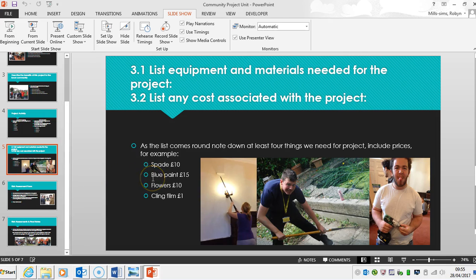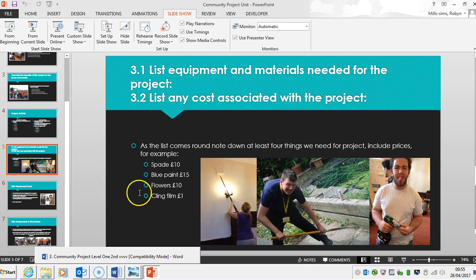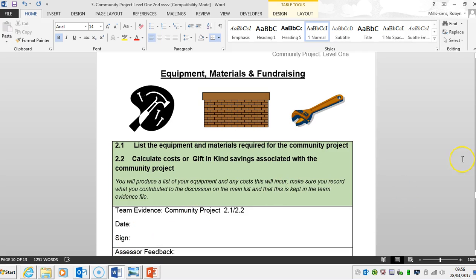Things that you will be buying, you might buy a spade. You will be buying paint, and a lot of people will just list paint. However, that means there's not enough for everyone else to write down. So maybe put things down like blue paint, yellow paint, all the different colours you will need. Flowers, you can say that you might buy some pansies, you might buy some azaleas. You can be really, really specific in that work.